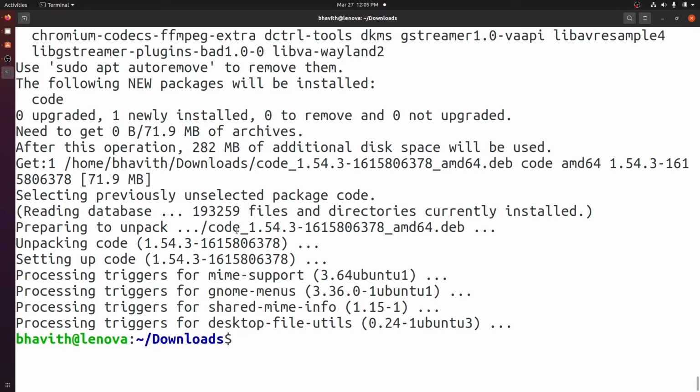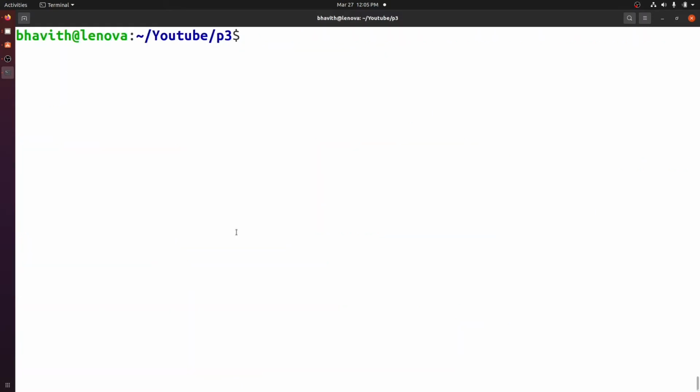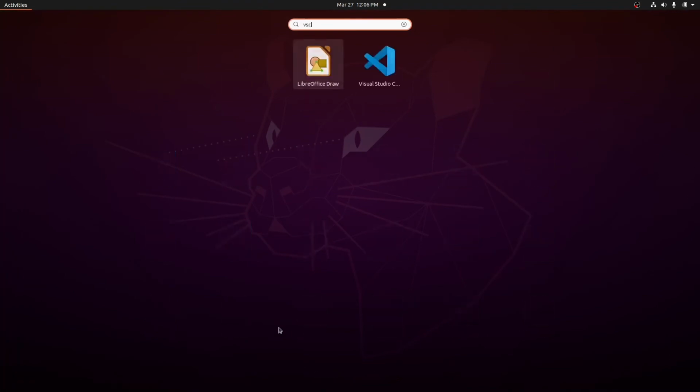Yes, now you can see it is installed successfully. Now let's go back to our old folder where we came from. The shortcut to go back is cd hyphen, so it automatically goes back to your previous directory. So now how to open VS Code? One way is you click here and type VS Code. This is one way of doing it.